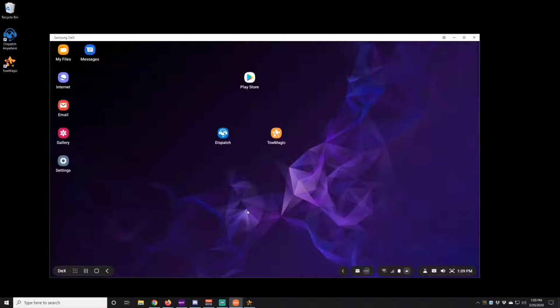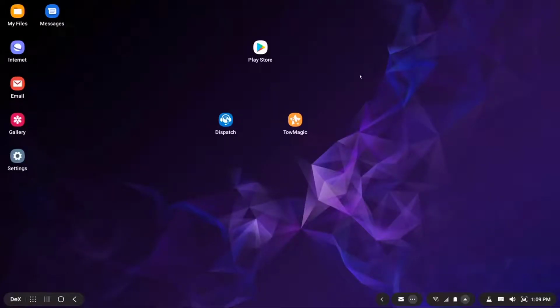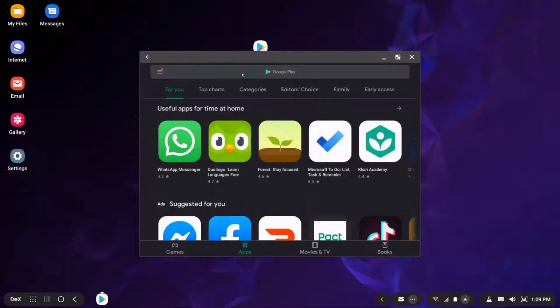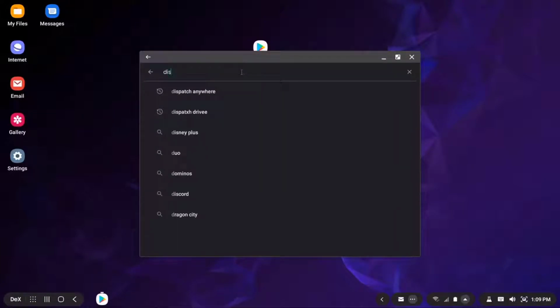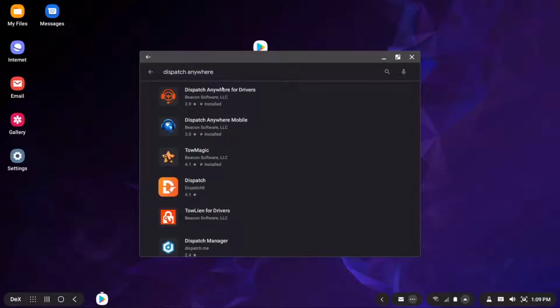There it goes. All right, so what this is doing, this is actually emulating my Android device right now. So let me make this a little bit bigger. So I have our Dispatch Anywhere and TowMagic installed. If you don't already have these products installed, if you go to the Play Store, you just type in Dispatch Anywhere. They will be the first three things that come up. So we have Dispatch Anywhere for drivers. So all of our drivers at this point should have this product to receive a call.